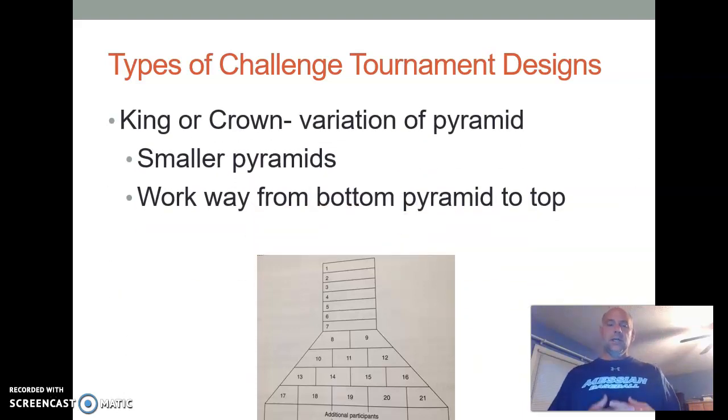Other types of challenges, similar to the ladder and multiple ladders, you can have multiple pyramids, and they're usually smaller pyramids, and they call it a king or crown challenge. And again, you can jump pyramids and work your way up to the different pyramids. Again, at the end, you can have a competition among the top of your pyramids to see who the best is. But again, it's just a strategy to work your way through and do it. You could also format it where one of the pyramids is the elite pyramid, and so you try to challenge your way and get into that pyramid and work your way up to the top of that one.